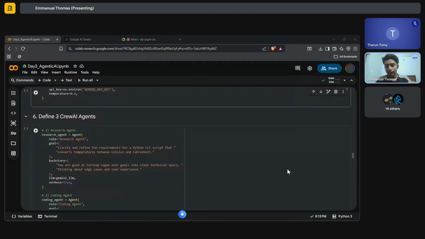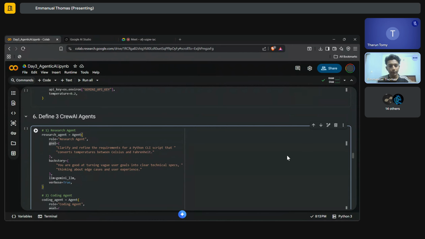So we were talking about the different agents in the CrewAI package. It is defined with the agent module. The agent module has parameters like role, goal, backstory, the LLM, which is used to work with the research agent, and the verbose.